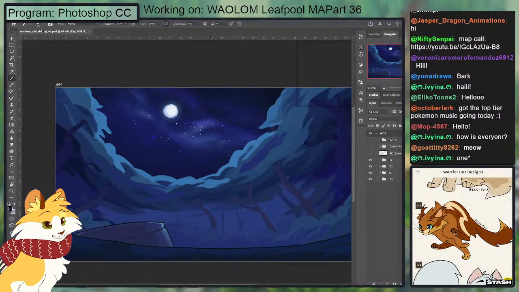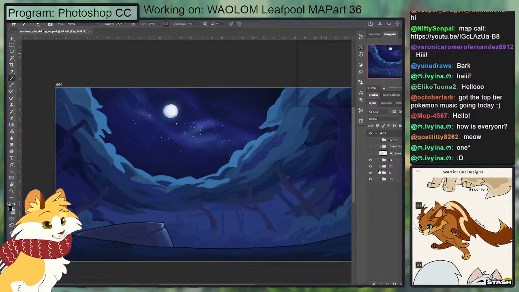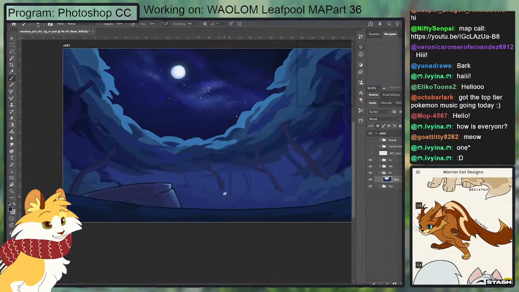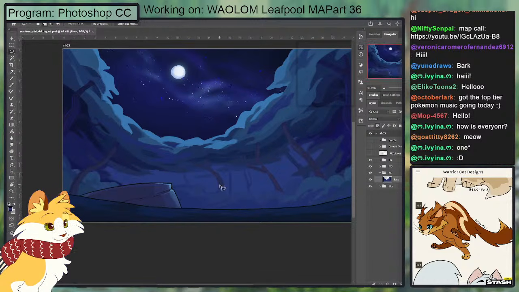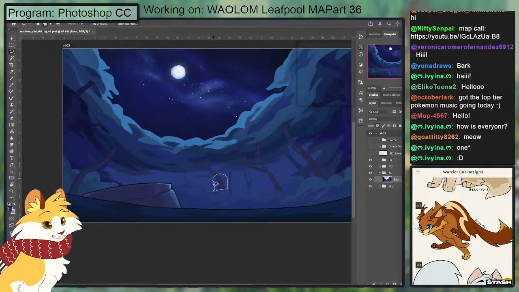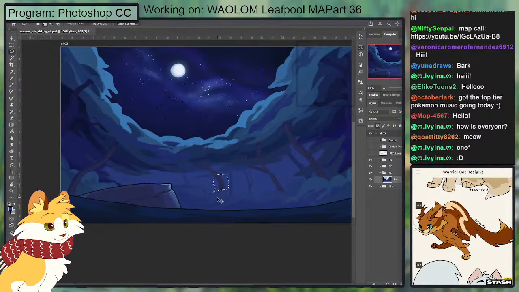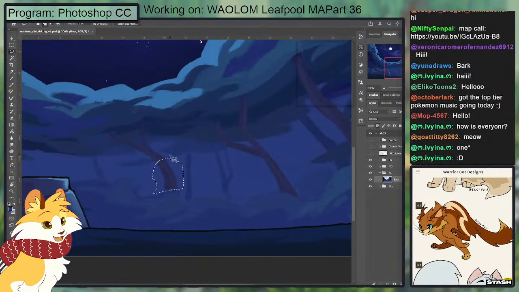We are going to work on this today. I'm just gonna get right into it. I did want to fix one thing in this. I wanted to fix these trees and make them kind of blend into the blue a little more.